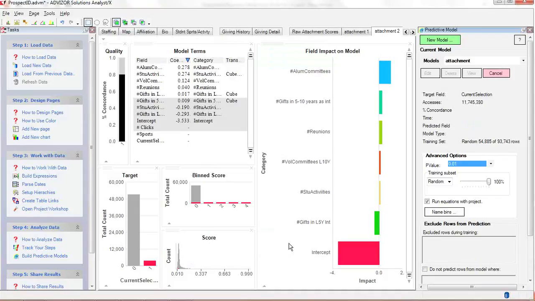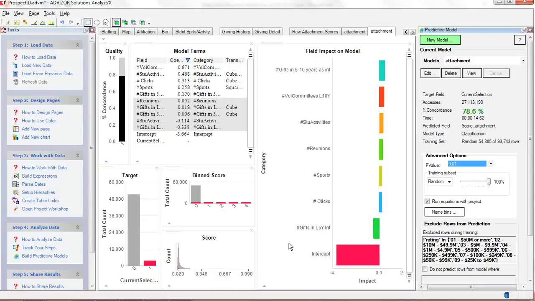And remember, I'm not getting a lot of my population clicking through, so it's going to come out lower because a lot of people haven't clicked. We don't know why, and we want to explore that. So I rerun the model with alumni committees off. It's going to reweight everything.